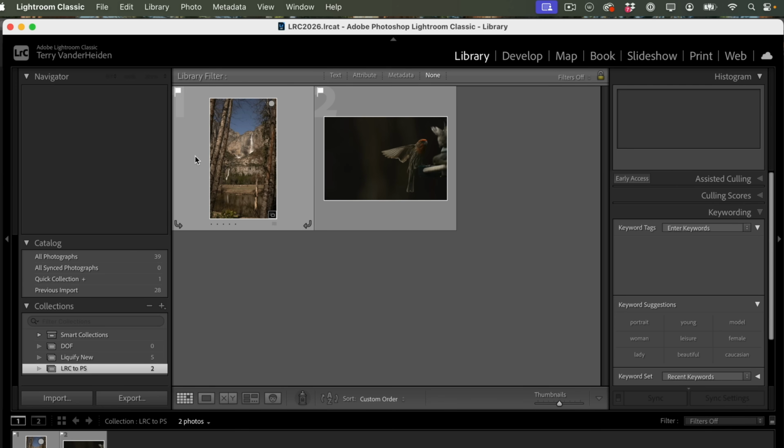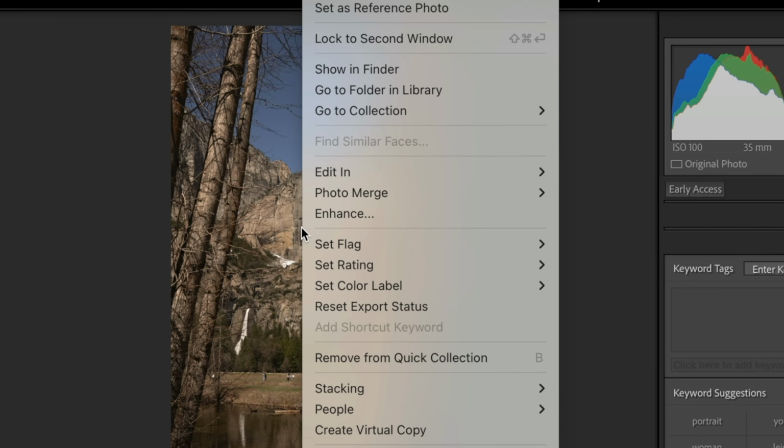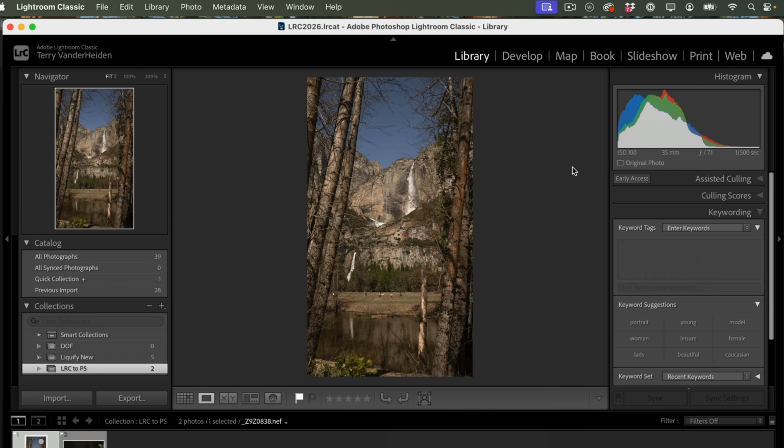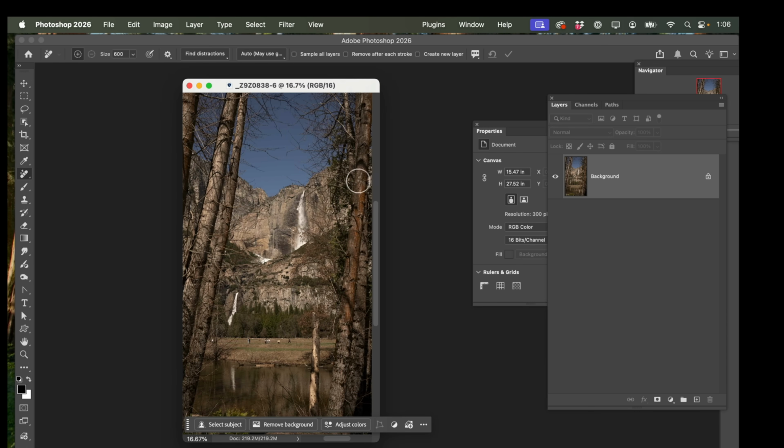All right, so we've got a couple of images here. Let's go ahead and click on this one. We can look at it and say, okay, let's say for instance, we want to add a new sky. That's a pretty simple thing to do in Photoshop, not quite so simple to do in Lightroom. So let's right click, edit in Photoshop 2026. The image comes up over here and we can see that we have the image set.